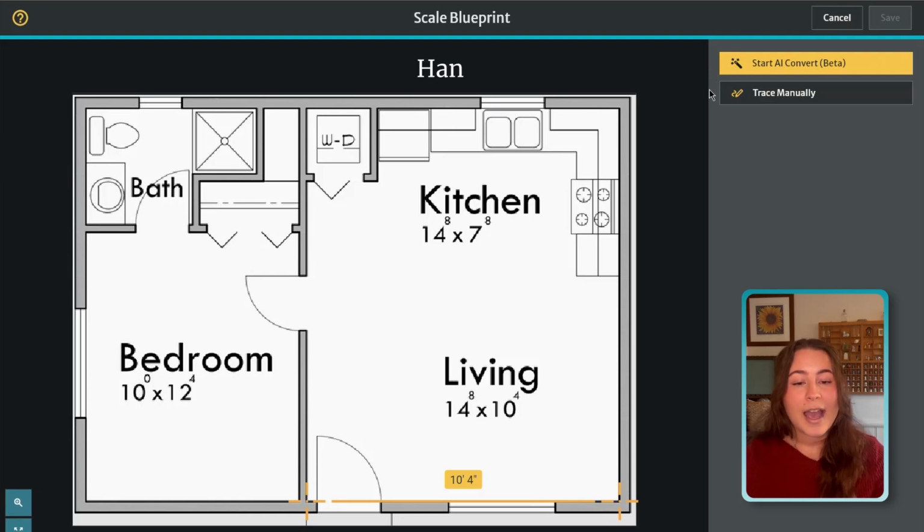However, if you have a hand-drawn sketch, then you will still have to trace that manually, but that works exactly the same way as before. So if you want to learn more about AI Convert, please click on the video that just showed up on the screen.